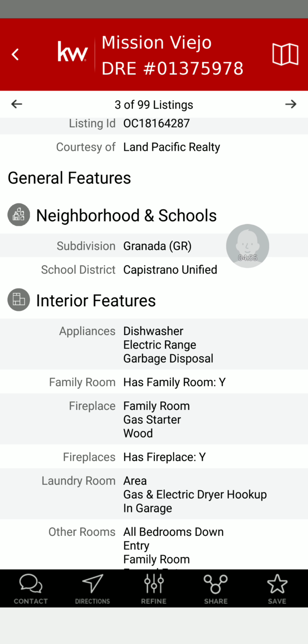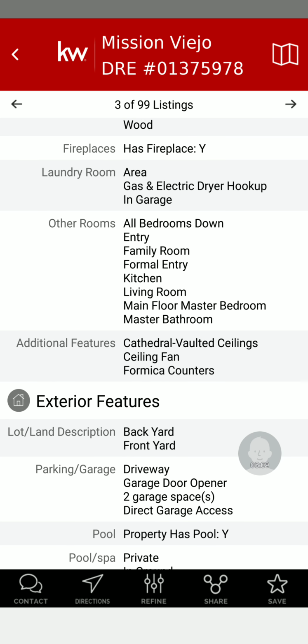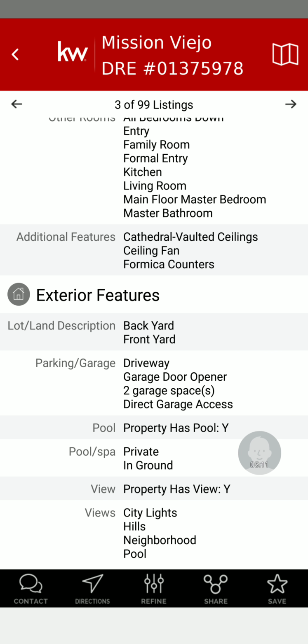It shows us what the subdivision is. It shows us what the school district is. And then it has interiors, shows you exactly what the appliances are, shows you family rooms, fireplaces, a lot of information. We'll keep on going down, then an exterior, front yard, backyard, the driveway, the parking situations, 2-car garage right here. It does have a pool, so there's pool, private, in-ground.